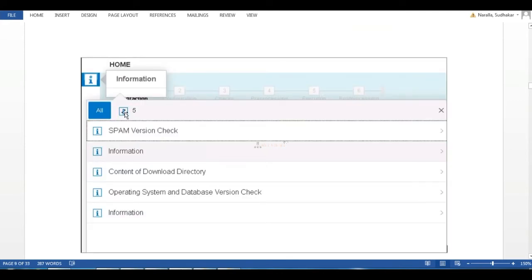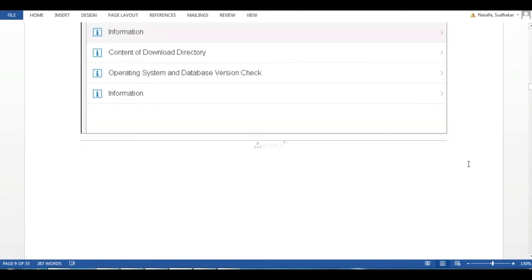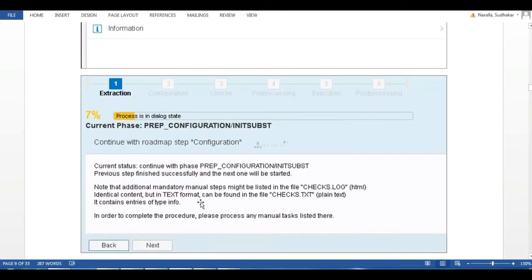Now here, see, I means information. If it is showing any information, then okay, no problem. If there are any errors, then it will show you the errors here. Then click on next.